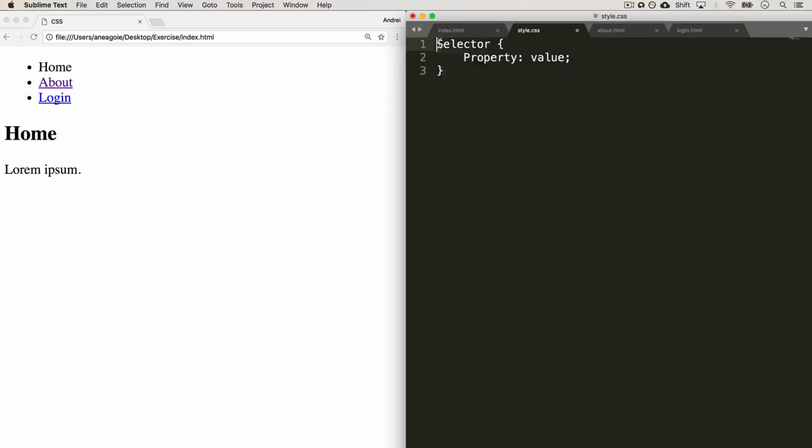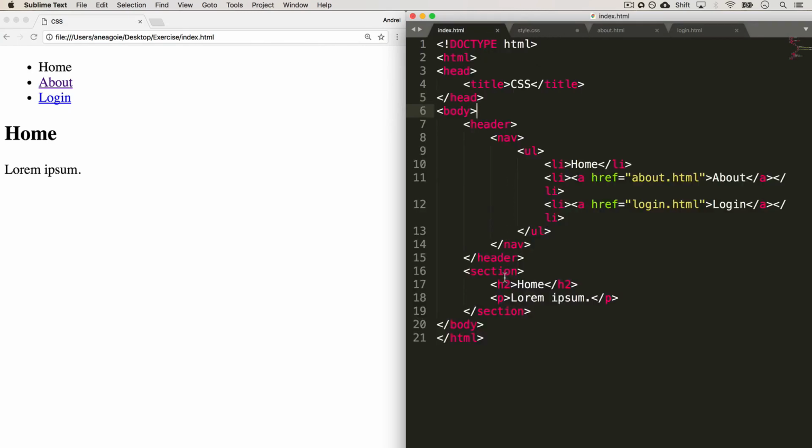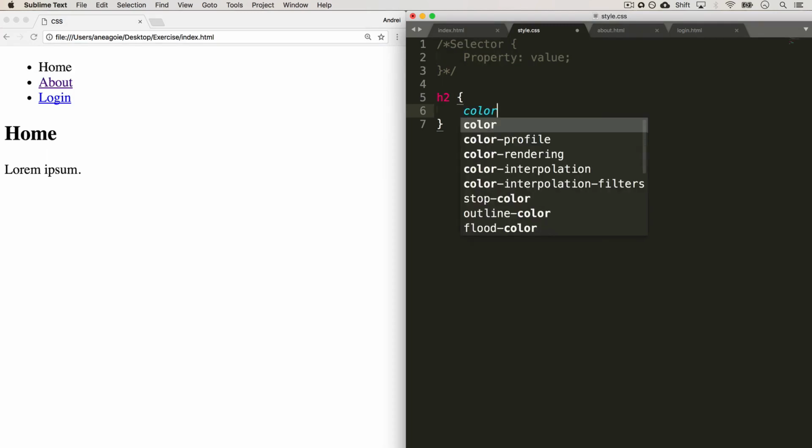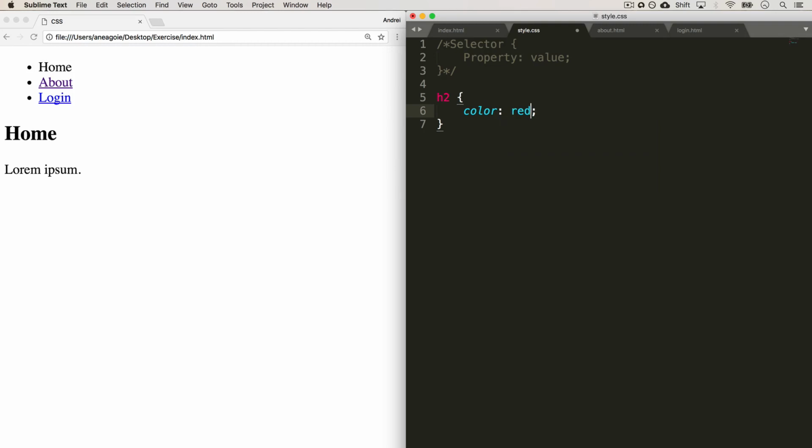But obviously, this doesn't really mean anything, so let's write actual code here. I'm going to comment that out by, again, doing command slash in Sublime Text. You can see that the commenting is different than in HTML. And let's say that we want to make this home text red. The way we would do it is we want to select what's called the selector. So here we want to say that the H2, we want that to be red. So all I would say is H2, curly brackets, and then within here I want to say the property. I want to change the color to the value that is red.